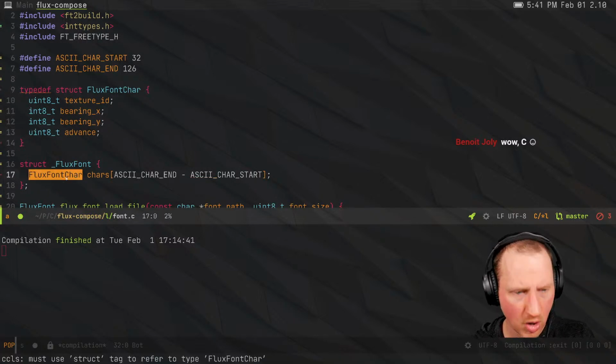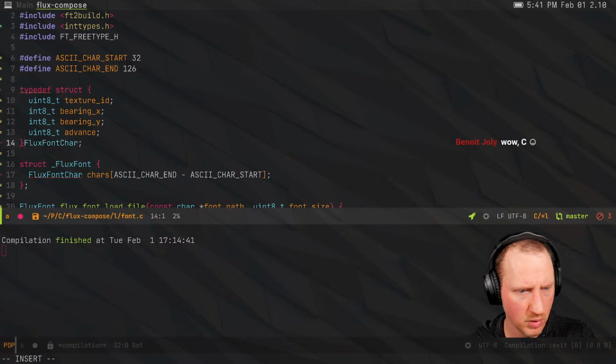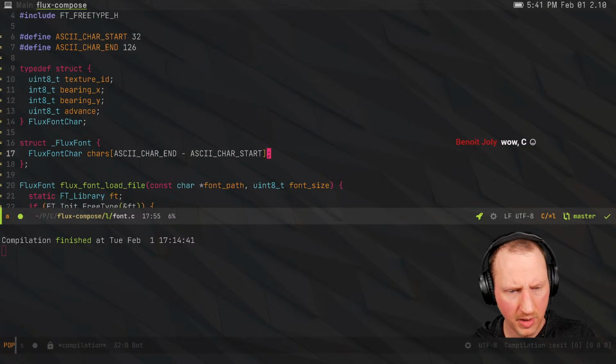Must use struct tag. Oh, okay, right. So let's change what I did here. It's actually wrong. We're going to put that here so we don't have to use the struct keyword. All right. So that seems okay now. And that's basically the information for all the characters.